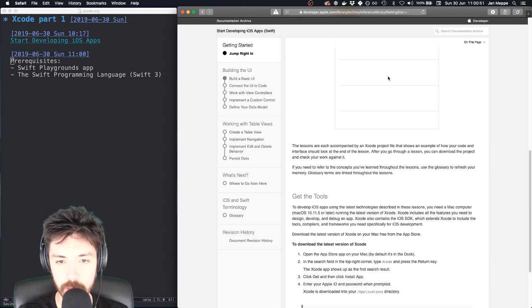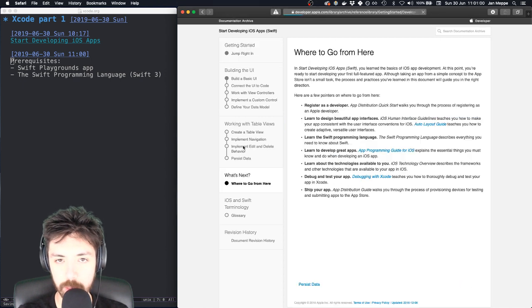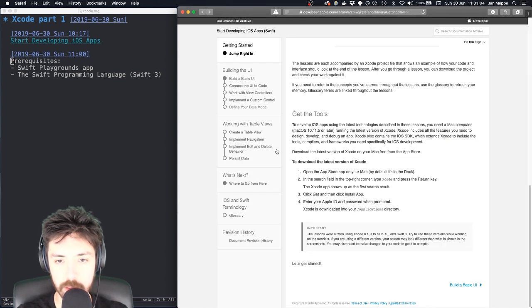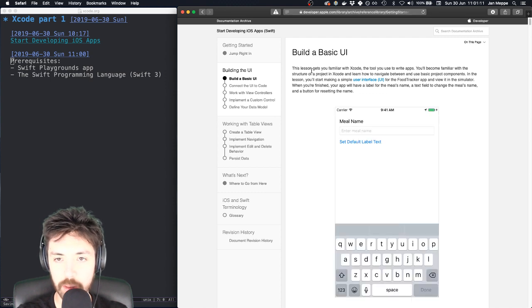Okay. Getting the tools. To develop, you need a Mac computer and Xcode. Oops, I clicked too fast because my mouse is going wild. So we should have Xcode by now. Let's build a basic UI. You'll start making a simple user interface and view it in the simulator. When you're done, your app will have a label, a text field, and a button to reset the name.